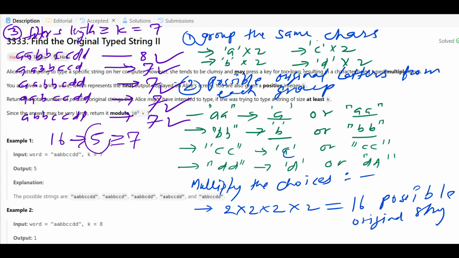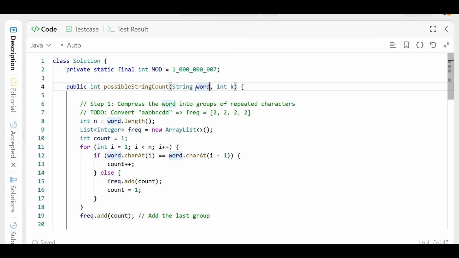And that is why your answer is coming 7 here, right? So there will be 5 strings whose length is greater than or equal to 7, and that is why our answer is 5. So if you see, these are the possible strings. Okay, now let's understand the code.